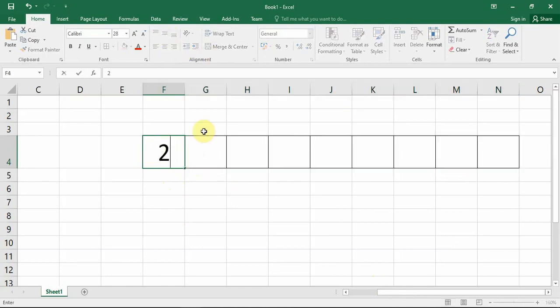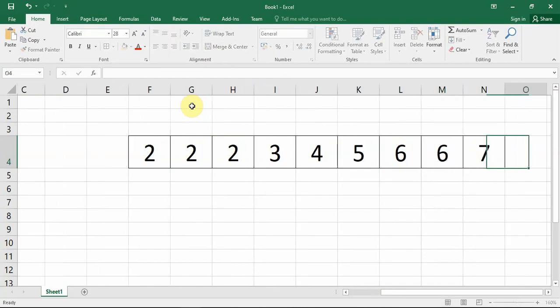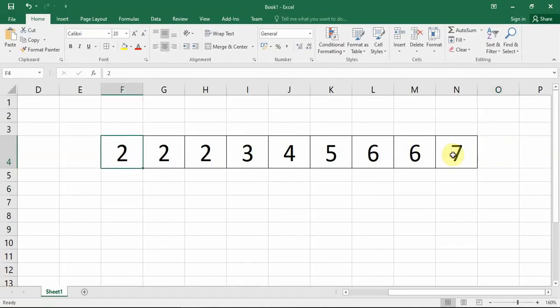Now I'm just storing the length of the array. Please note I'm not storing the values. I'm just storing the lengths: 2, 2, 2, and then 3, and then 4, then 5, then 6. Let's say there are 2, 6, and then there is 7. This is the word length. Imagine this is the word size of what I have.